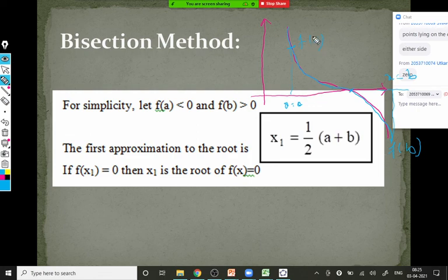Obviously, f of a is above the x-axis, so f of a is greater than 0 in this case. I've drawn the reverse graph actually. This is a reverse situation. The graph may be like that. Here is the downside and there is the upside. So in this graph, f of a is greater than 0 because it is above the x-axis. Here f of b is less than 0.